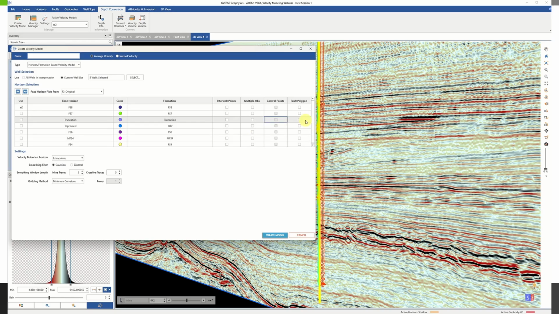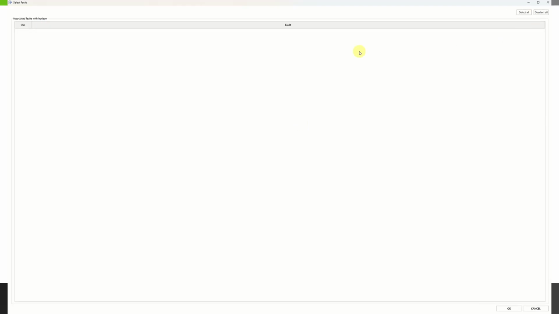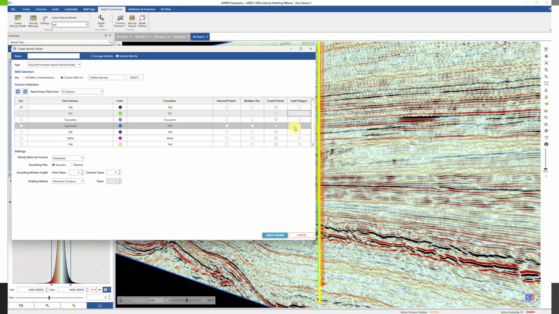And over here, fault polygons. If you've got fault polygons selected when we grid along the horizon surface, and there's a fault polygon there, you want to break your contours for your gridding at that fault polygon. So that's what you'd select here. If you've got polygons calculated or digitized and you want the velocity model to actually be aware of those faults, you simply turn them on by checking them and selecting which faults you would want to use. And that's to be incorporated into your gridding.